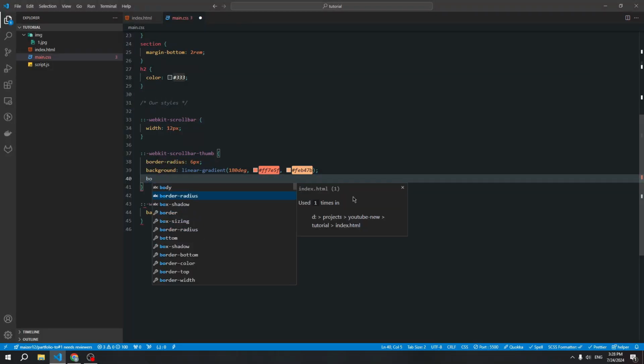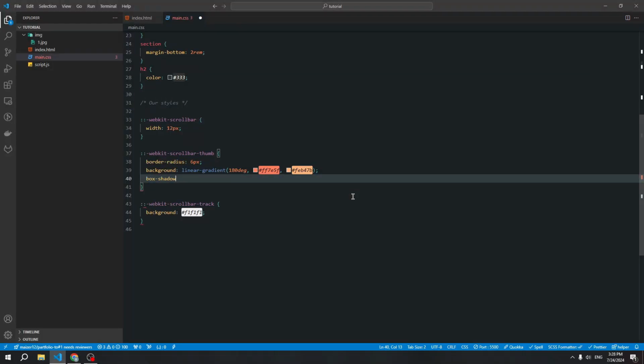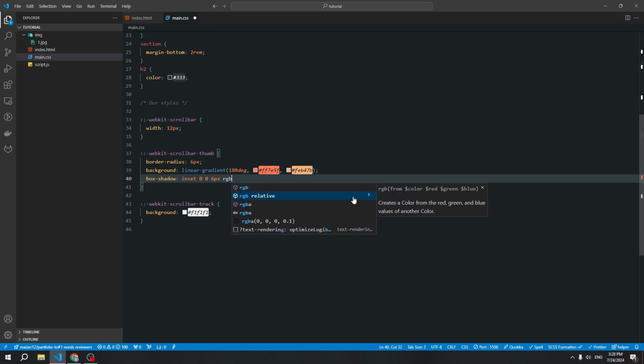And also let's create a shadow. We can use the property box shadow with inset and 0 0 6. Also we'll be using RGB, because I'm used to using opacity, but now we need 0.3. Okay, let's look at the window.